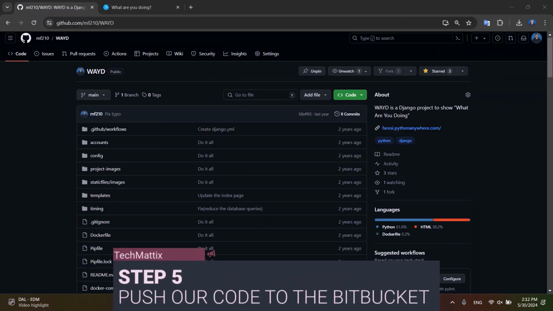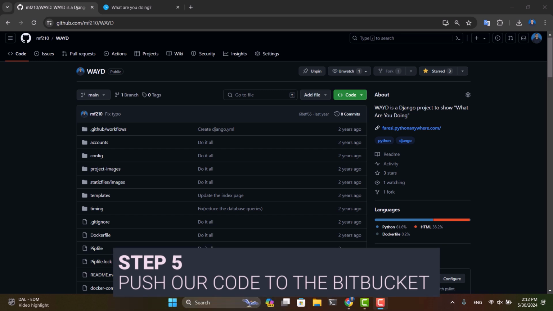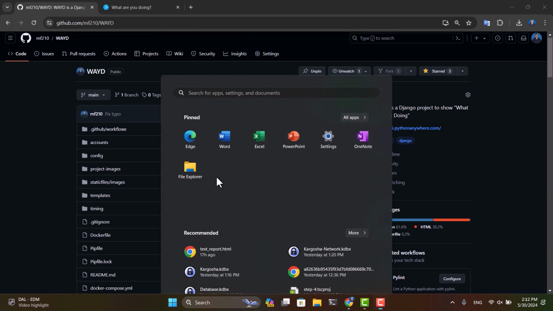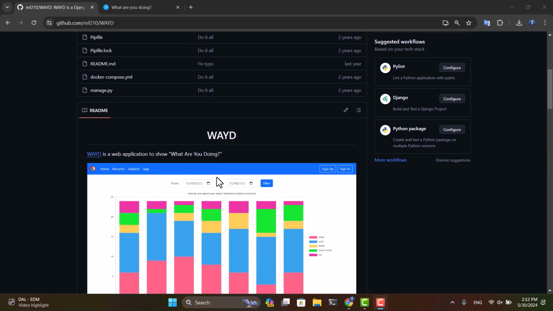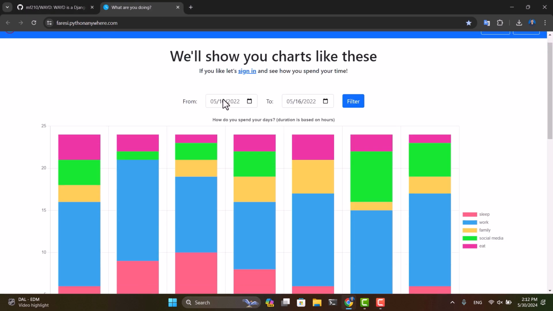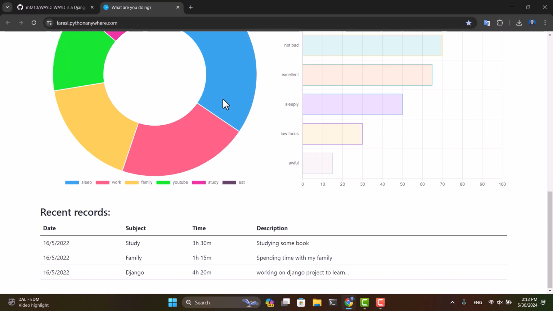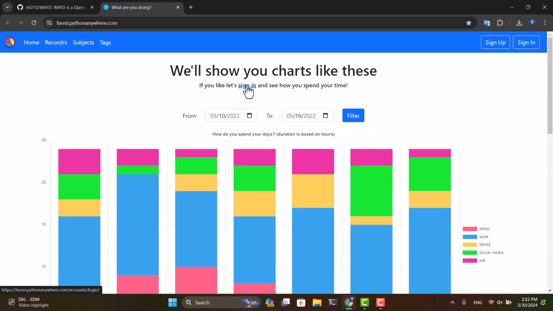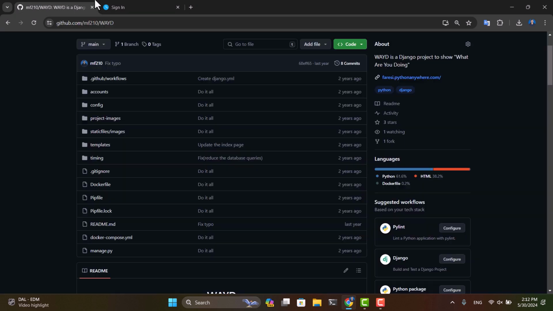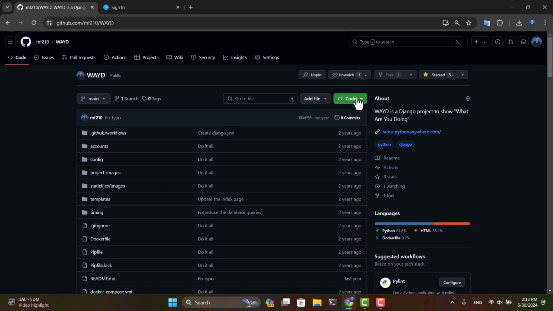Now that we've got our Bumble agent and SonarQube server configured, it's time to put our code quality setup to the test. But before we dive into the tech stuff, let's take a moment to appreciate the quirky project I've got here. WAYD, short for What Are You Doing? It's my personal time tracking web app, for those moments when you'd wonder, how on earth did I spend my day? If you're curious, it's actually live on pharmacy.pythonanywhere.com, but hey, enough about my time management adventures. Let's get back to the code.